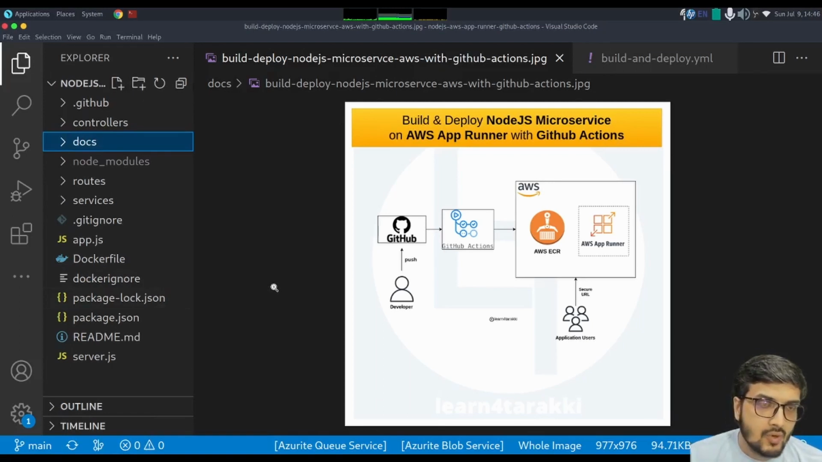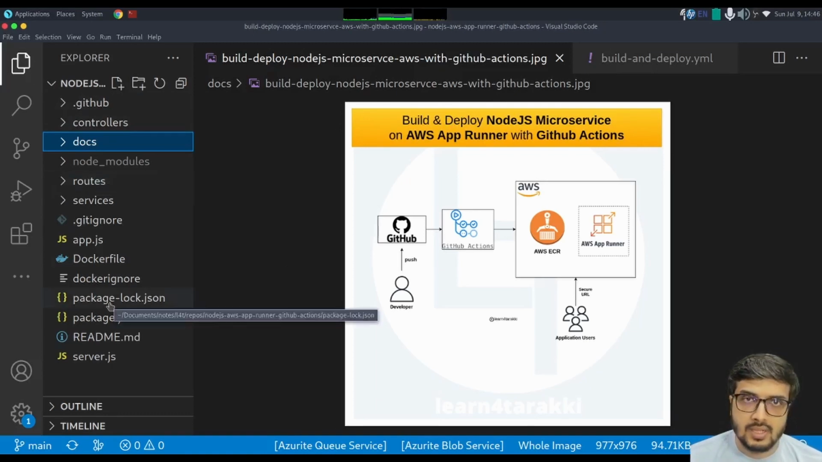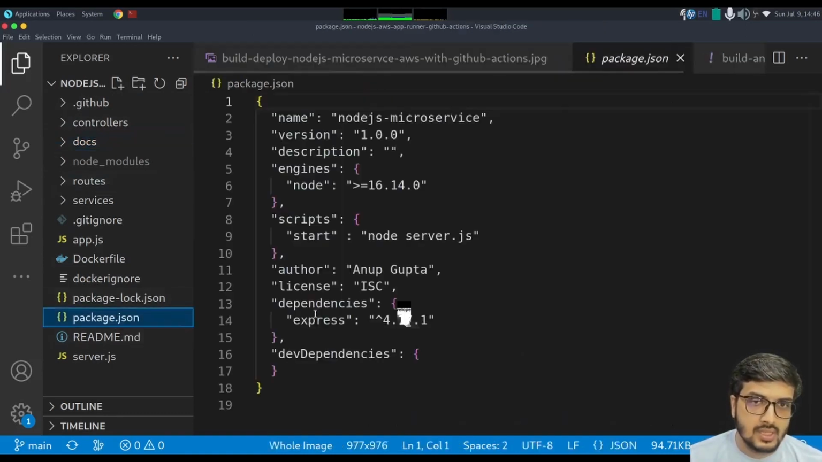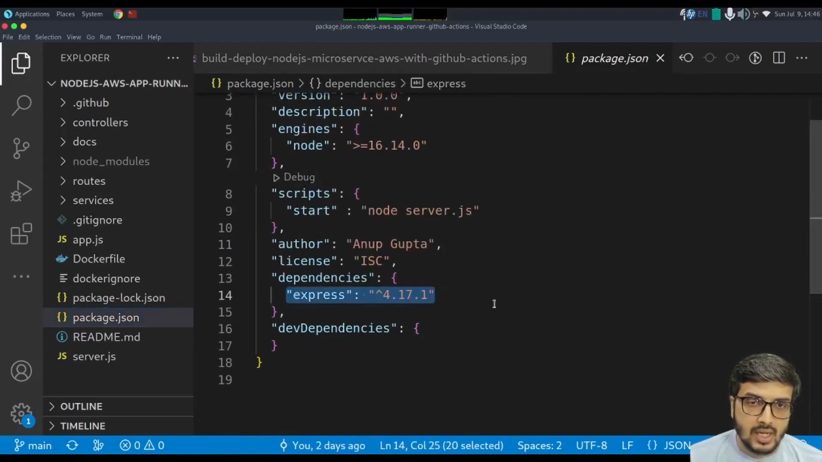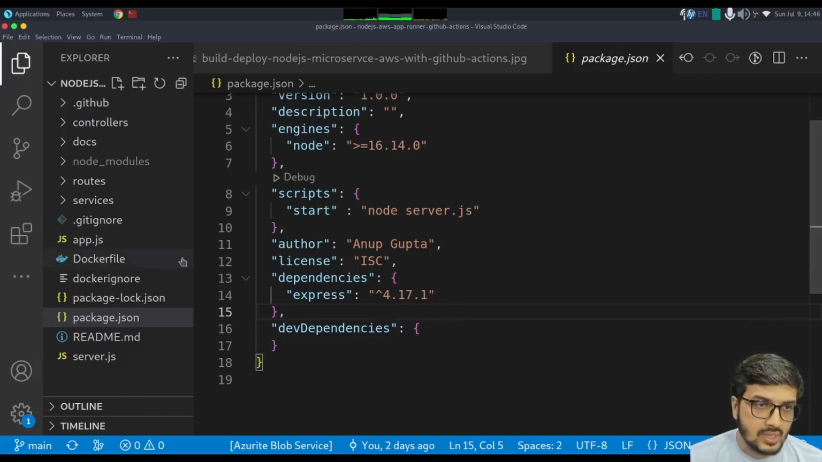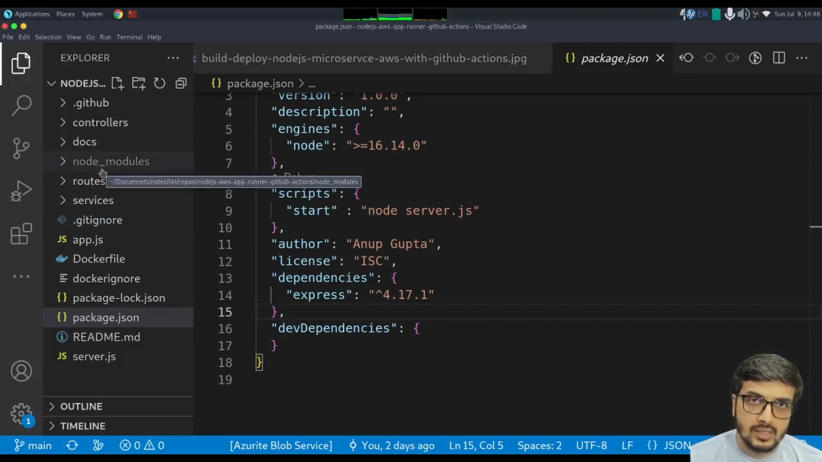Let us have a walkthrough of the Node.js service code: how we build it with the use of the Express framework, and then we talk about the GitHub Actions that we have added. So what is this Node.js service? It is a very simple Node.js service with Express as a library, which will help us create the REST API on top of the Node.js service. We just added one API, the user API, to get the users.